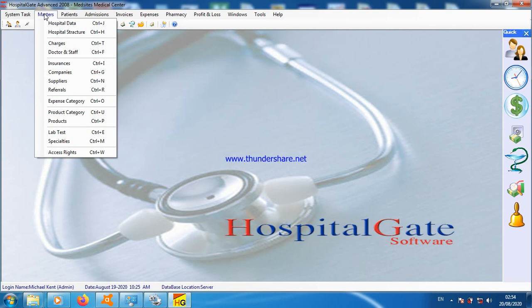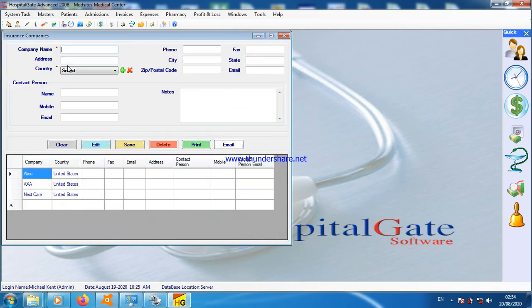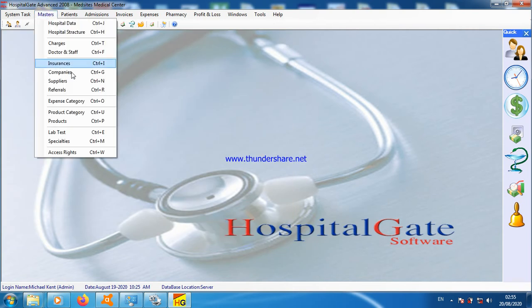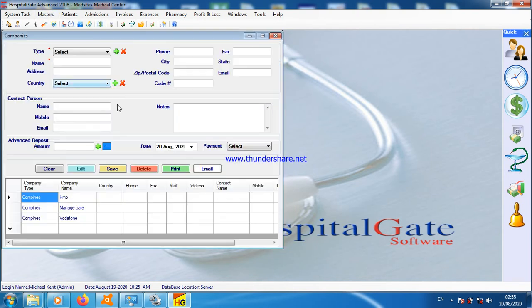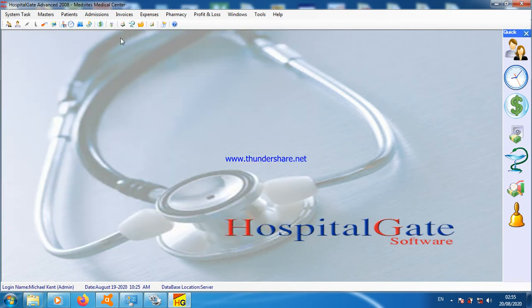Okay, then we move to insurance setup. This is the insurance setup. So this insurance setup is either you edit it to national health insurance, or you have different companies you deal with. Okay, so this is the insurance interface. Then we move to companies interface. There are some corporate companies maybe you can use to deal with. Those companies too, you enter their information here.